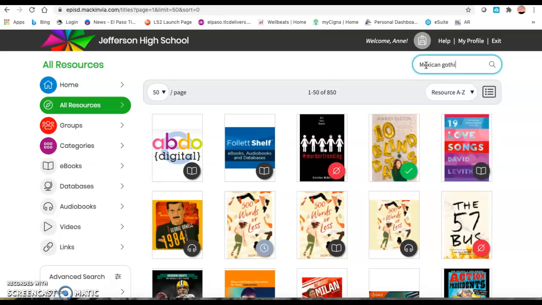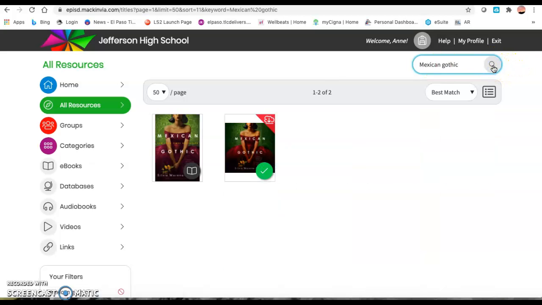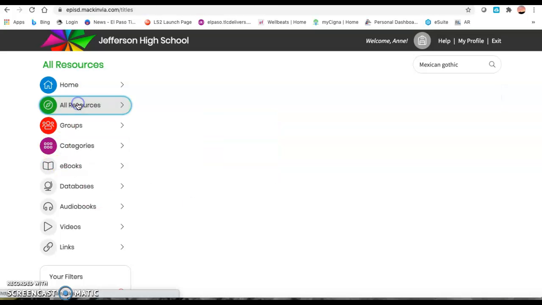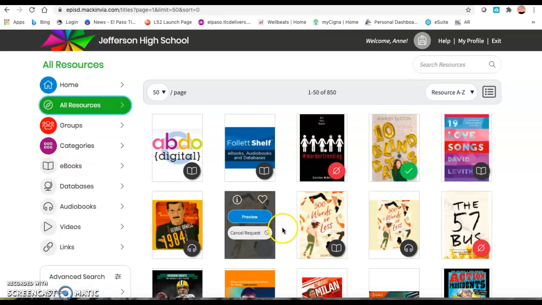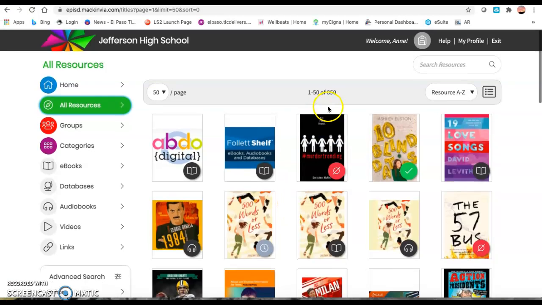Gothic. I'm listening to it in an audiobook, and I want to read along. So I'm going to check this book out as well. Okay? Then here are all the books, and we have a number of them. We have 850 books available for you to download, check out, and or just read online.